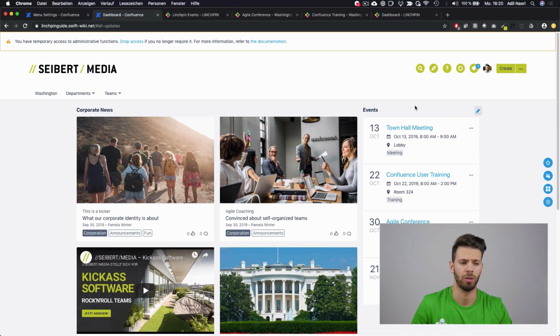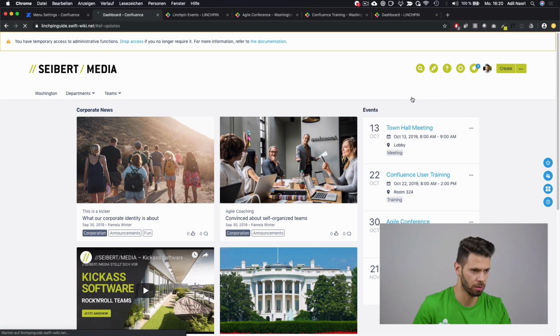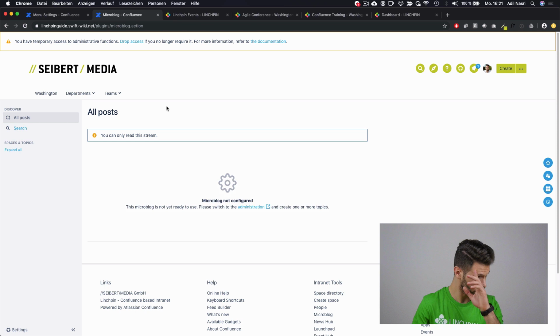To facilitate communication within your intranet, you can also use the microblog. In order to set up a microblog, you just go to the microblog hub by clicking on the compass and choosing microblog. Right now, we cannot create any microblog posts because it's not configured yet.